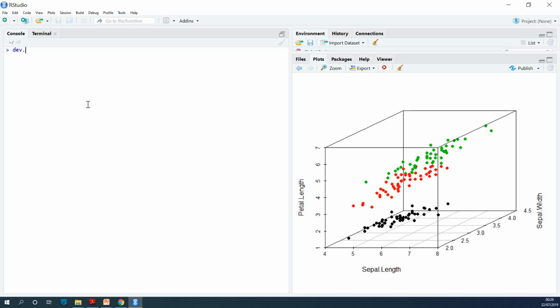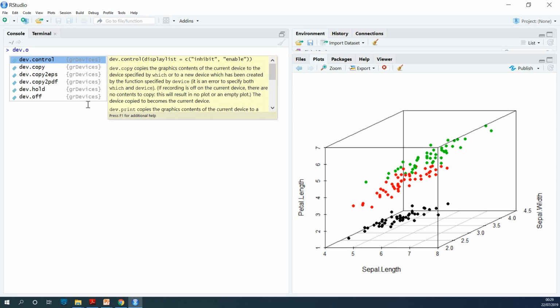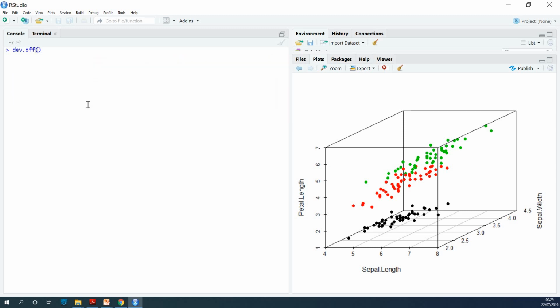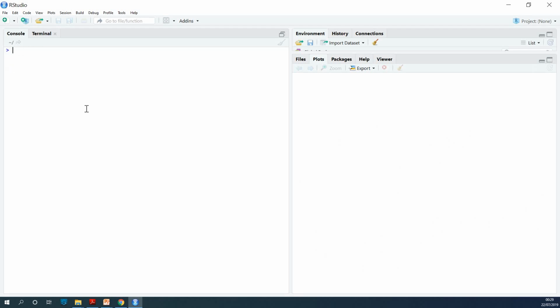So I'm going to remove this chart here by saying dev.off. All right. So the first thing you need to do is to import the two packages you need for this demo. Those packages include scatterplot3d. If you go to the packages tab here and type scatterplot3d, you can see it here. Just select it and click on install. After that is installed, the next one is rgl. So you also select it and click on install.